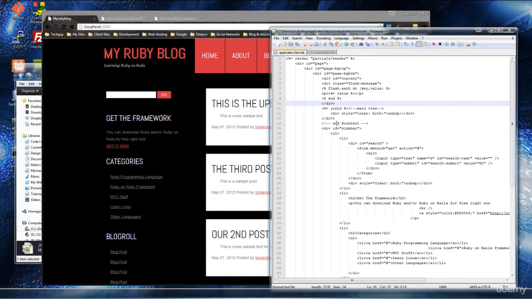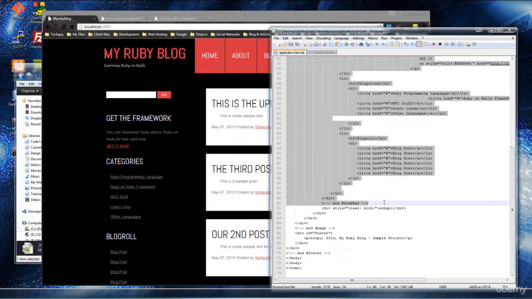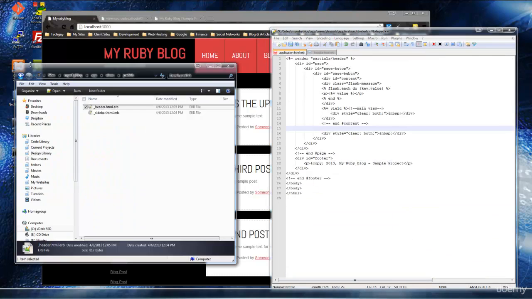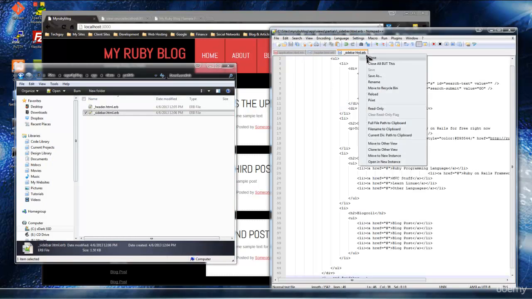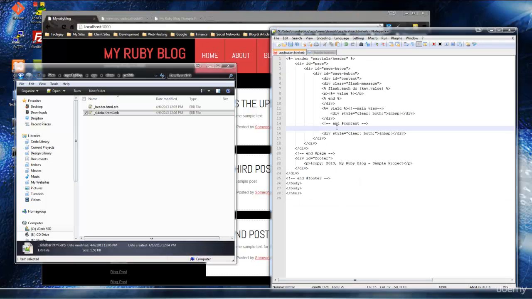Alright, so we can do the same thing with the sidebar. If we go down to right here at the sidebar div, and we get everything up until the end sidebar, cut that out, and we'll place that in this file, this sidebar, save, close that up, and then we just need to include the partial. Render sidebar. Okay, so that should do it. Save that and reload.